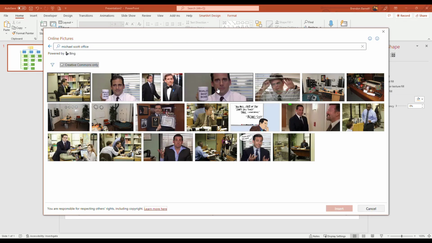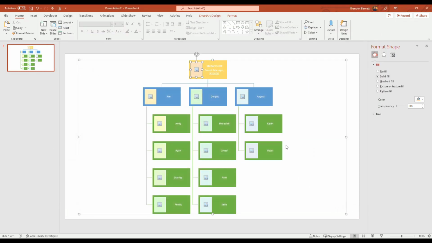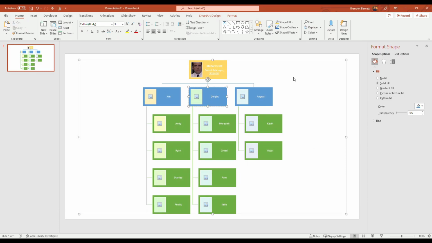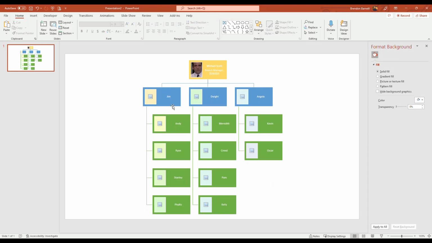All right, got a few options here. Let's go with the world's best boss, classic. And then I could continue to do that. I could go through and add photos. I could add titles to all of these. And then I can reorganize the organizational chart in the way I want. And when I'm done, my presentation should be good to go.